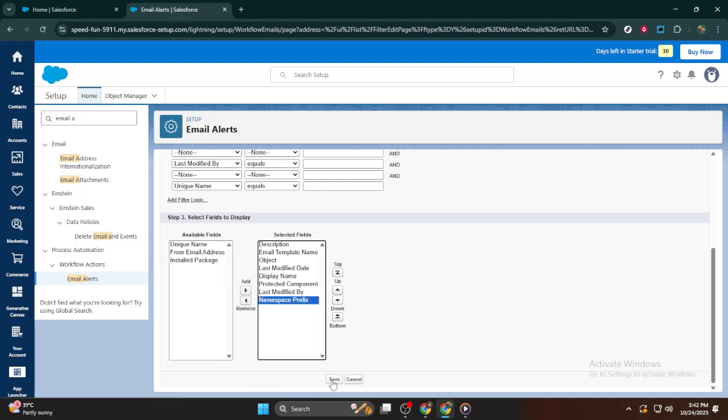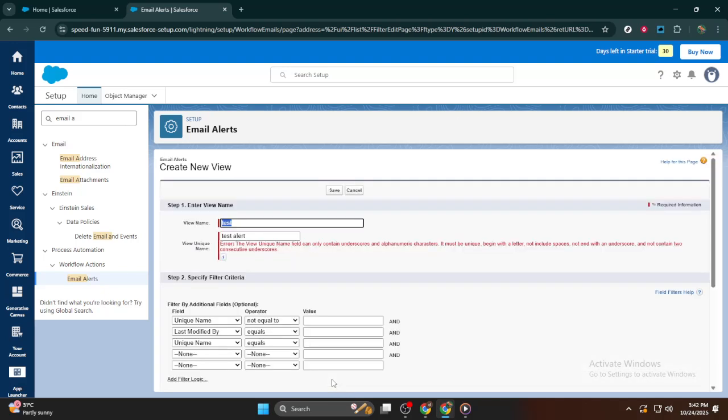And there you have it, a comprehensive guide to setting up email alerts in Salesforce efficiently. I hope you found this tutorial helpful and that it empowers you to make the most out of your Salesforce instance.